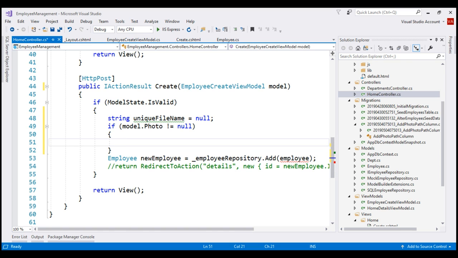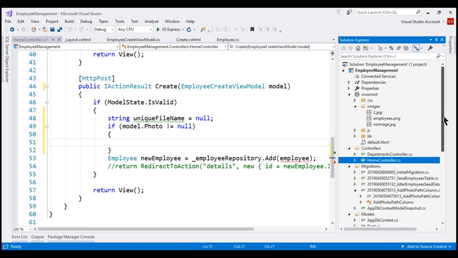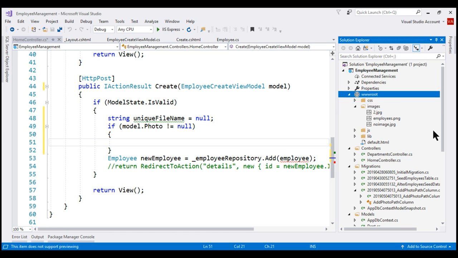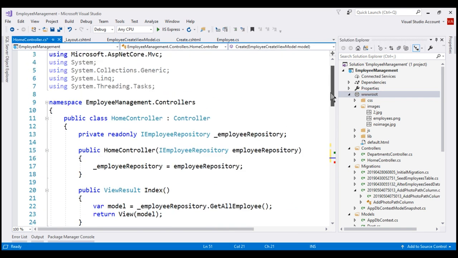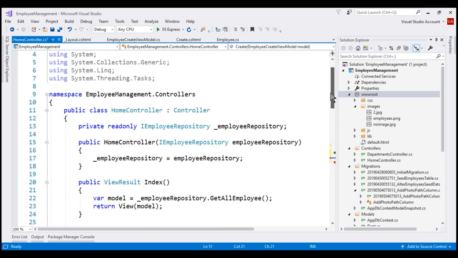If the photo property is not null, that means the user has selected a file to upload, and we want to upload that file to the images folder in wwwroot folder. To get the physical path of this wwwroot folder, we are going to use IHostingEnvironment service provided by ASP.NET Core. So let's inject IHostingEnvironment service into the home controller using its constructor.